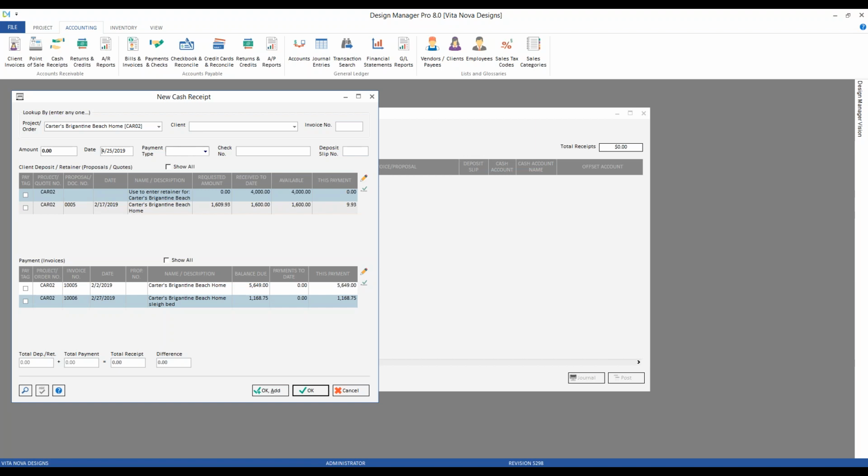We'll use today's date. That's just fine for us. Payment type, I'm going to select cash only because I don't need to process through undeposited funds or any of the additional accounting functionality. Check number, well, there isn't really a check number, but I'm going to use that as another area to communicate. And I might say from retainer.